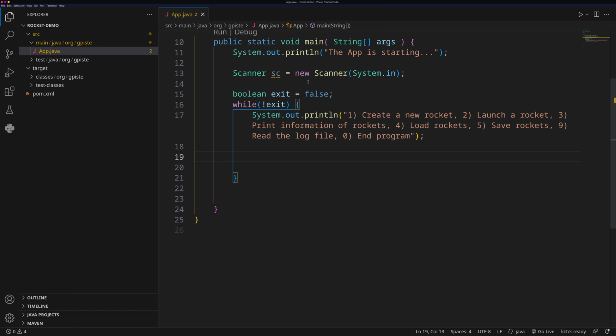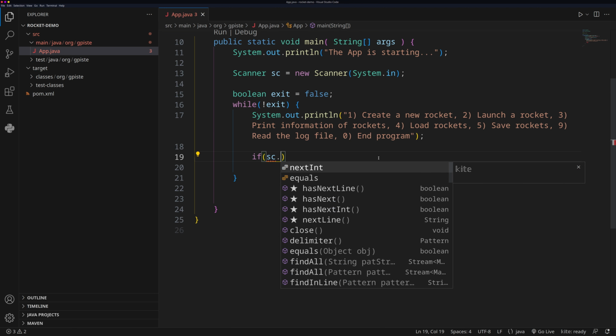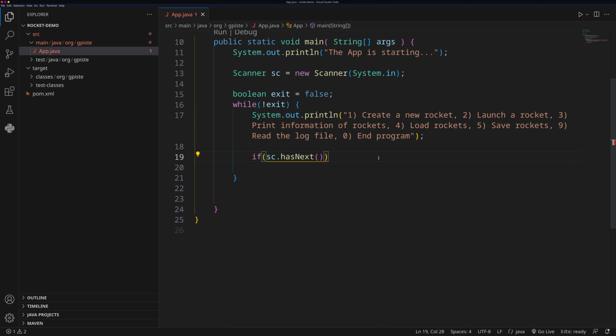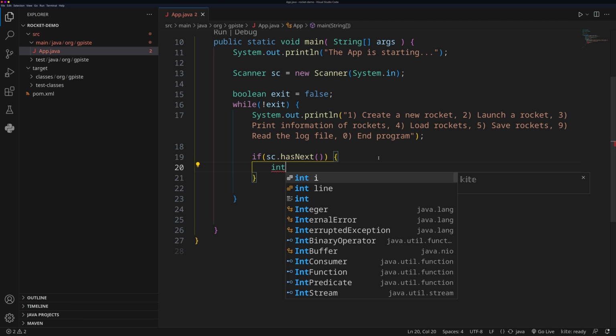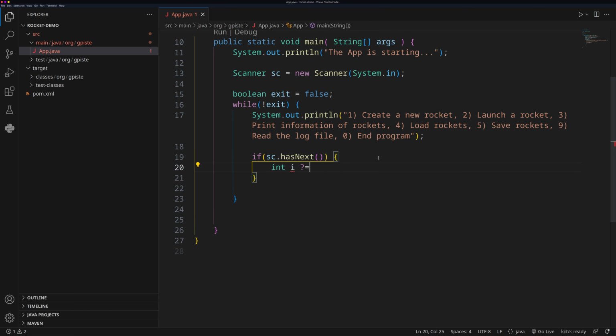So now we have the scanner. We can read input from keyboard. So let's check if the scanner has next, so there is something that we would get from keyboard. Then we just need some kind of variable. So we are going to parse.